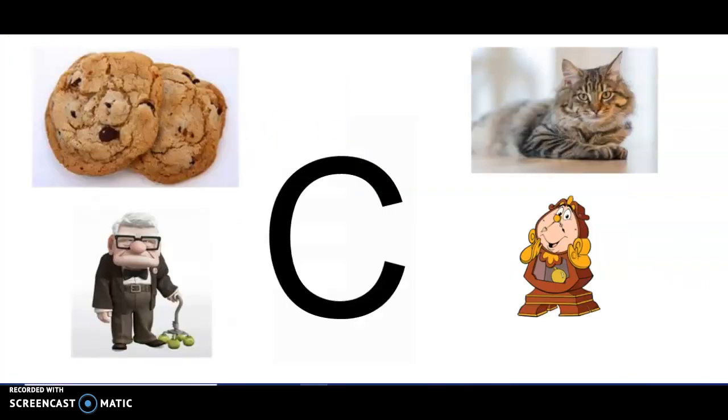All right. Our letter this week is the letter C. What is it? What's the letter? Right here. Eyes are here. What letter is this? C. The magic C. The magic C starts at the beginning of cookies, Carl, cat, and Cogsworth.